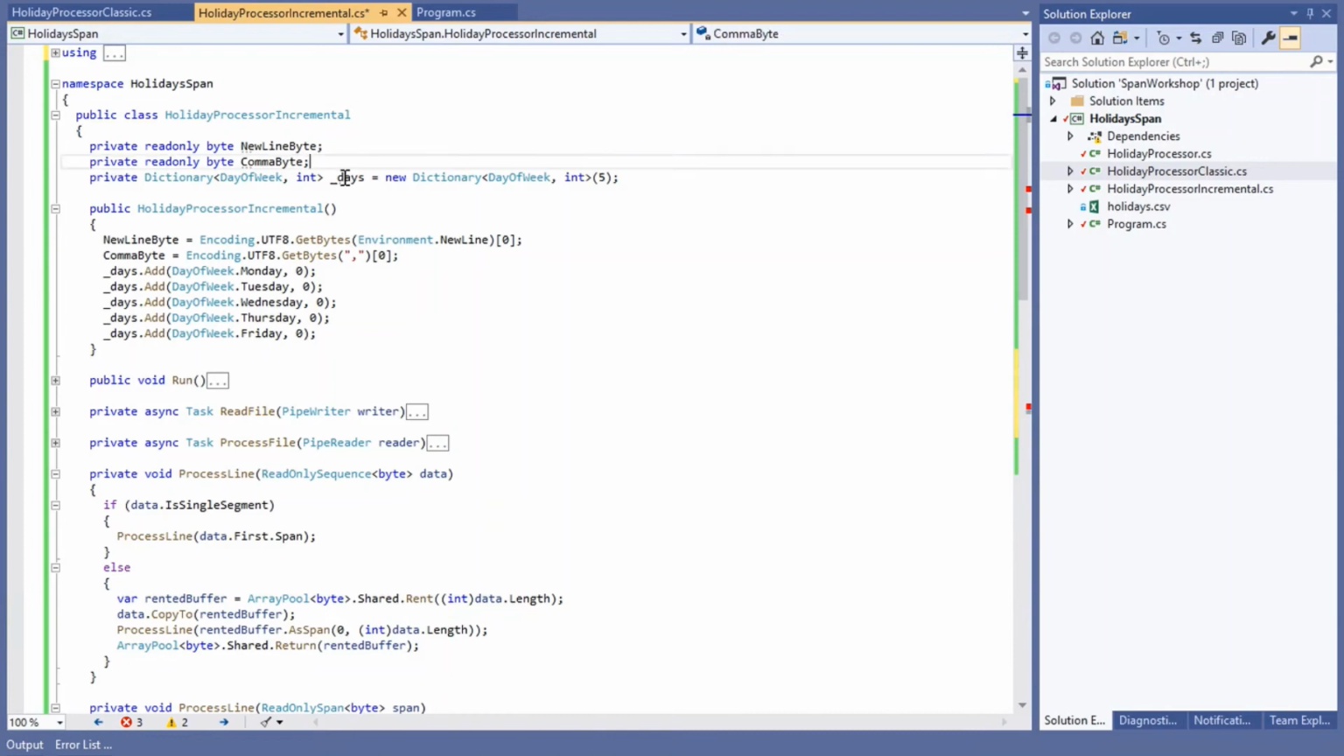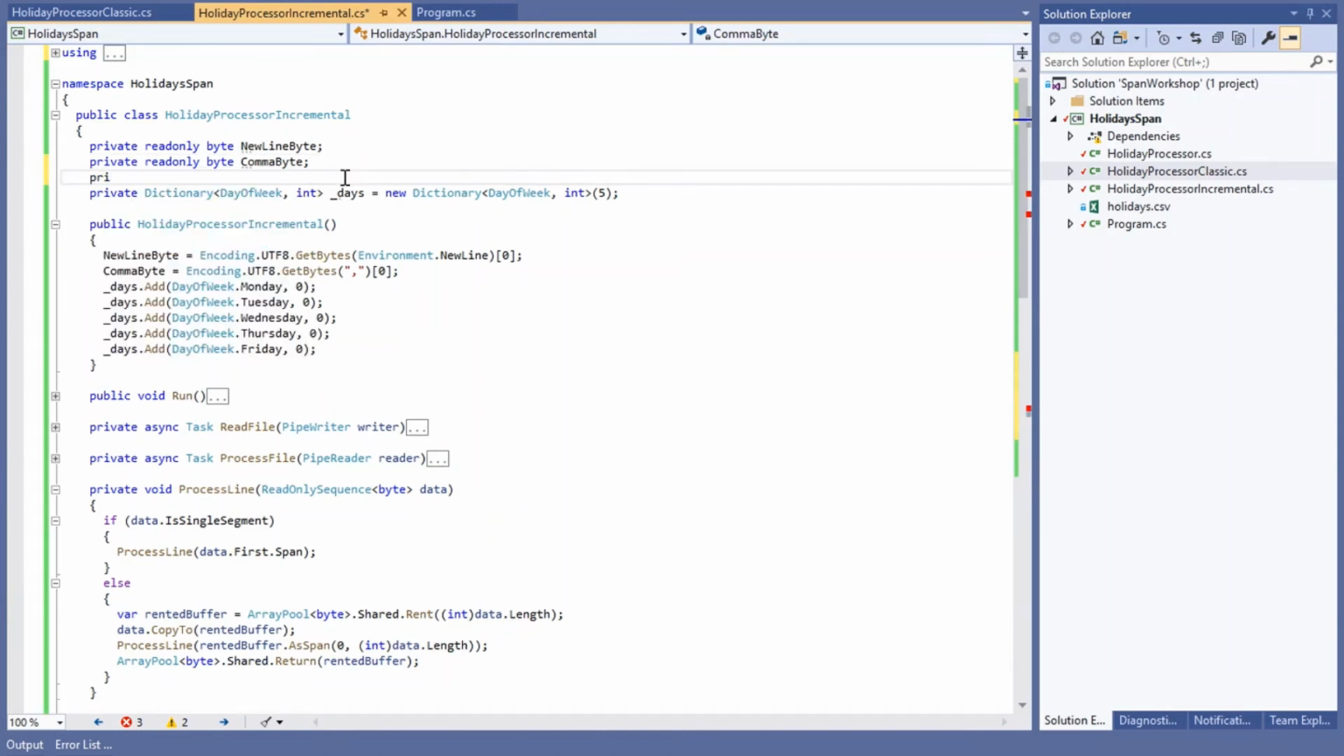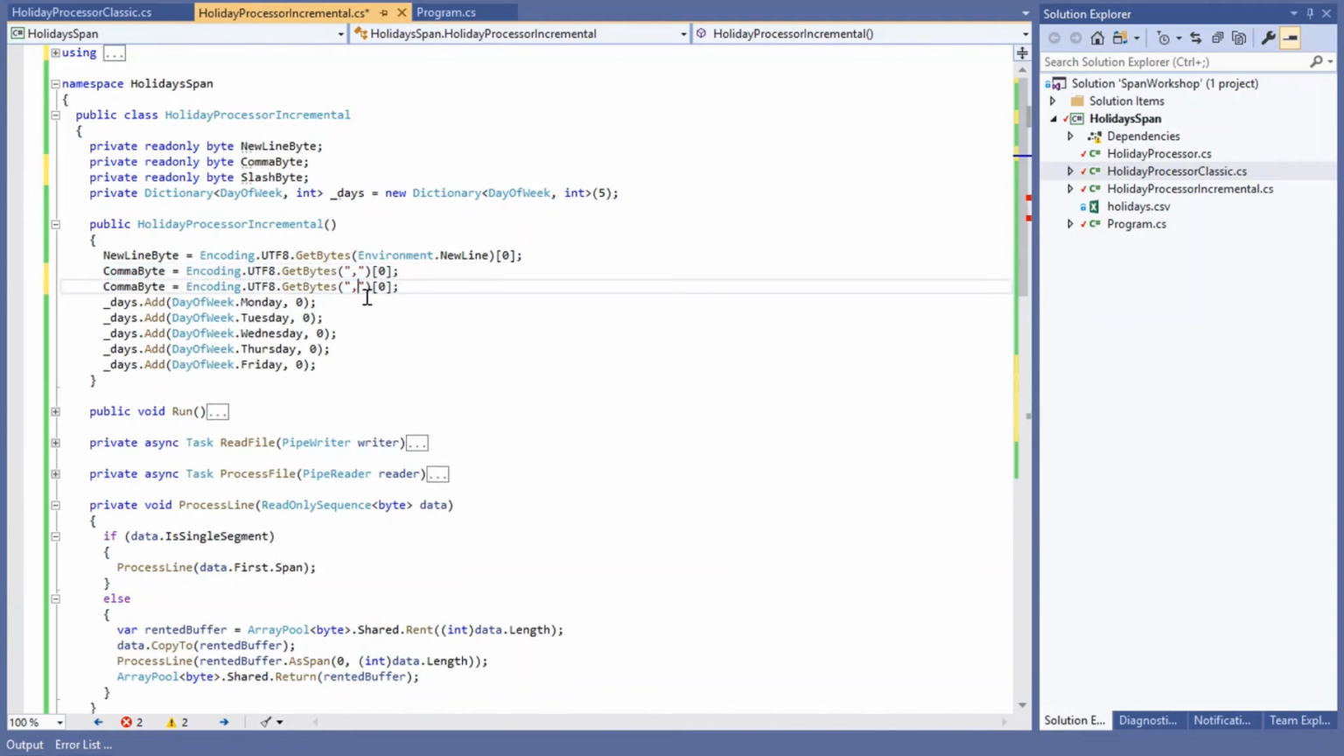data span. For this, I need to declare a new private read-only byte, which is the slash byte. It is similar to the comma byte and the new line byte. To get the representation of the slash, I will use the UTF-8 parser and getBytes method.